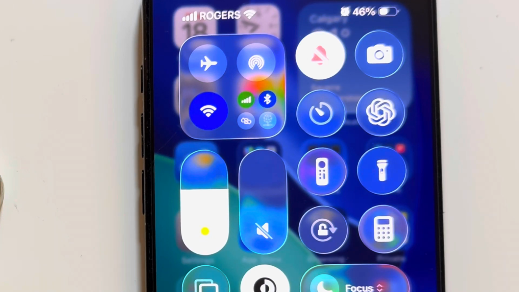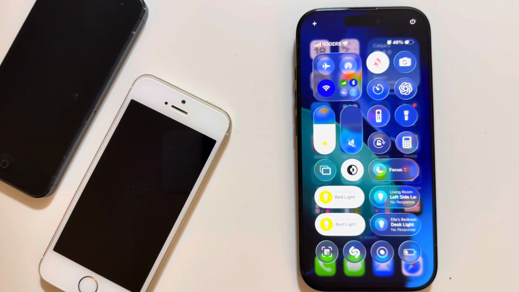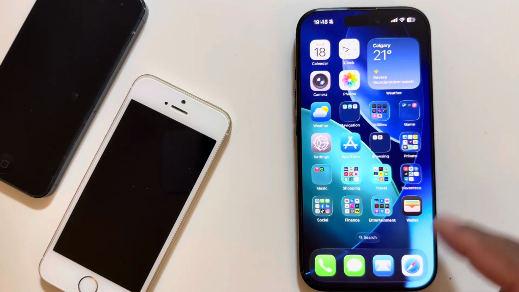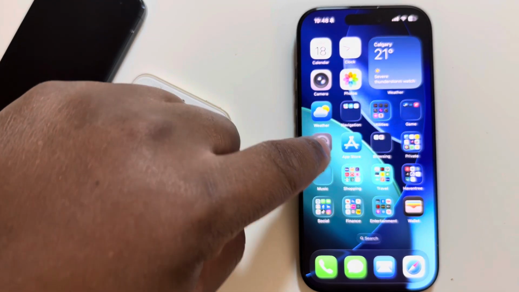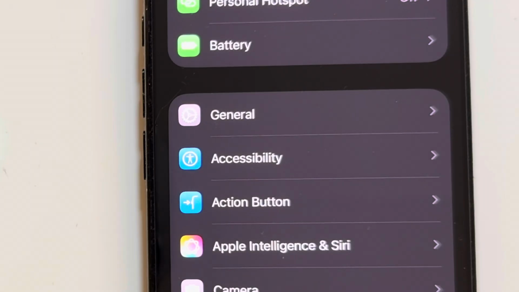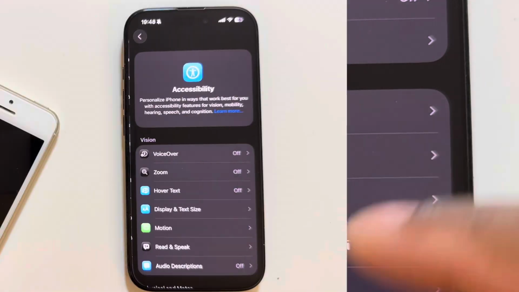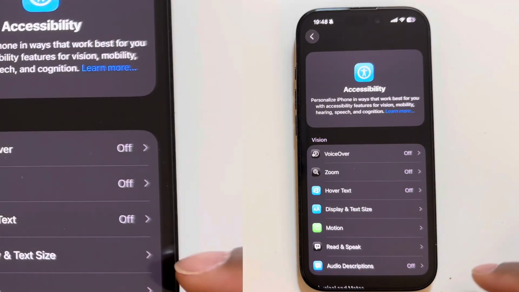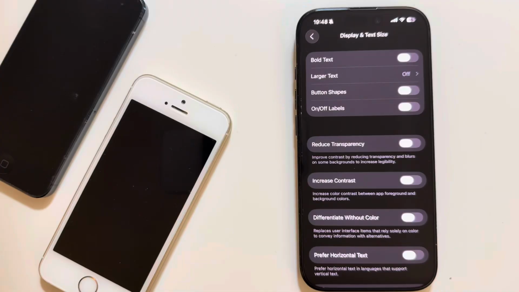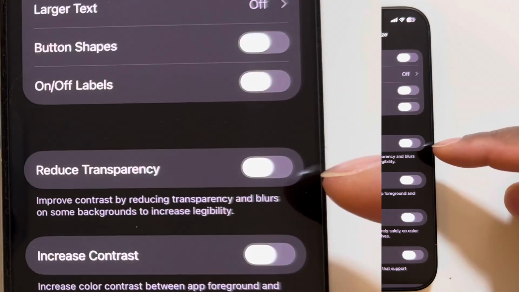I'm sure Apple will work on it in the future, but the workaround right now, if you want to try this iOS 26 beta 1 and you are not a fan of the background, don't worry. The way for you to disable that is to go to your settings. You want to go to accessibility, and then you want to go to display and text size, and you want to have here reduce transparency.